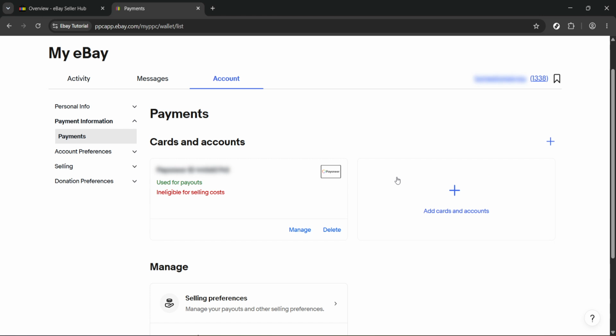After you've found the linked PayPal account, click on Delete. This is the action that removes PayPal from your eBay payment settings. Depending on your account setup, eBay may ask you to confirm the removal before the change is finalized. If that happens, just follow the on-screen prompt to complete the process. Once the deletion goes through, PayPal should no longer be linked to your eBay account.